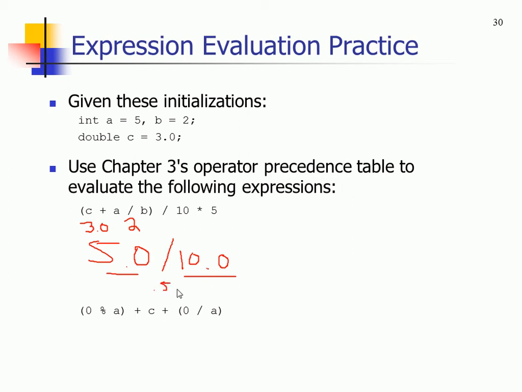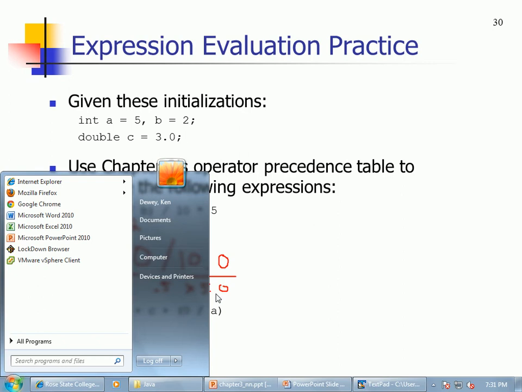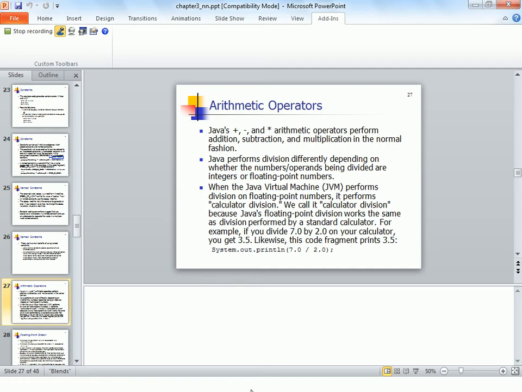Okay? Correct. All right. And then times 5. So we got a double 0.5 multiplied by 5. So it converts this other 5 to a double as well. Correct. So what do we get now? 2.5. We think so? All right. Let's check it. Phew, that's a lot of work.